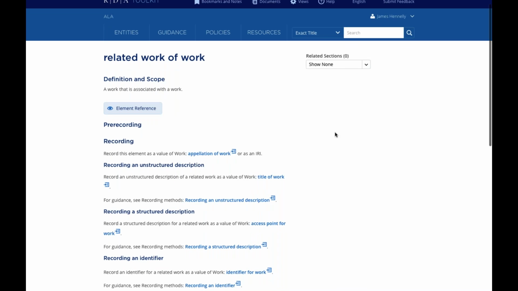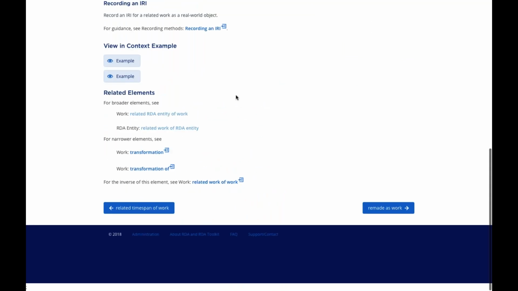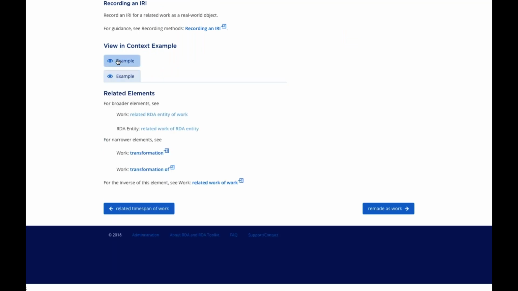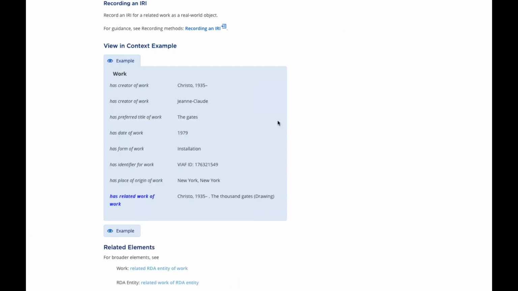So now if I go down to the bottom, there's 2 of these. Let me see if I get the right one. Nope. Here we go. So now, right, we were just looking at this. Remember, this was blue for Christo. Now it's no longer blue. Down here, has related work of work is highlighted in blue because this is the element that you're looking at right now.